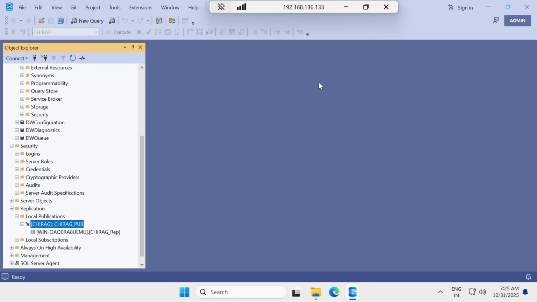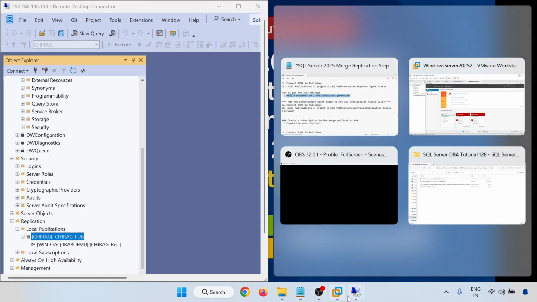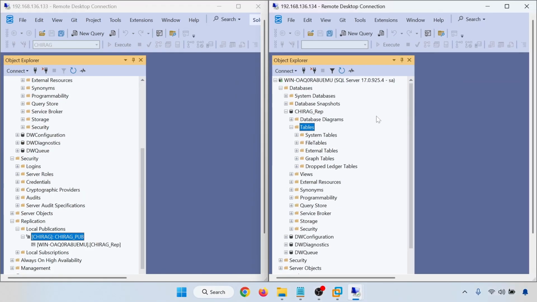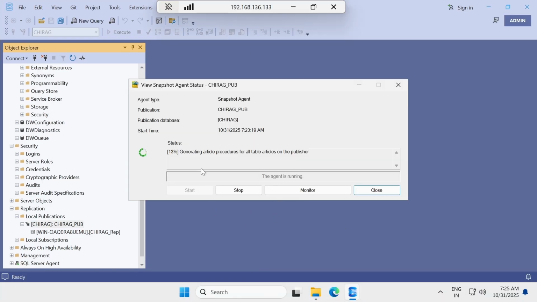What replication will do is insert the data from both the servers and it will be synchronized to each other. Means we can insert the data from the 130 also and here also. So this is the 130, this is 134. So the snapshot agent is creating. So let it complete fully.